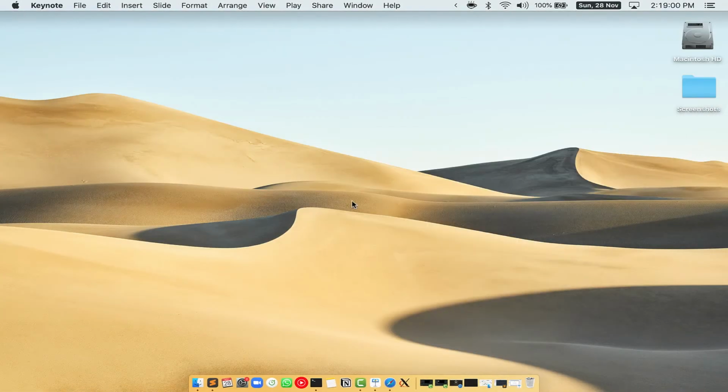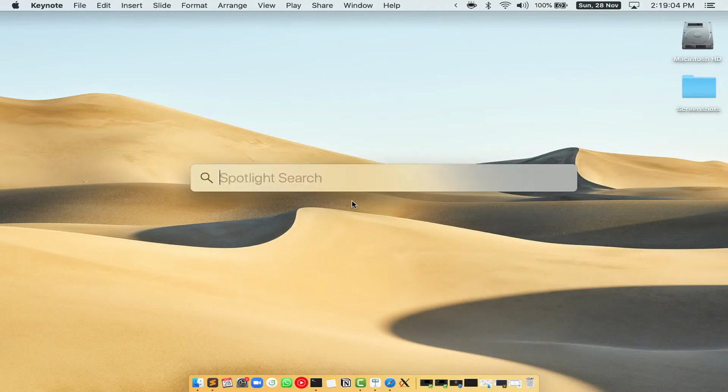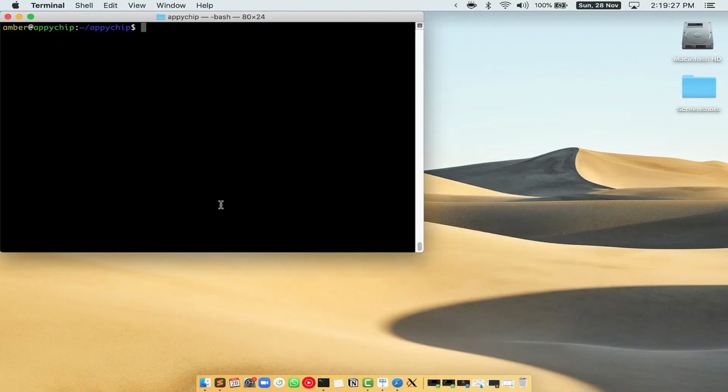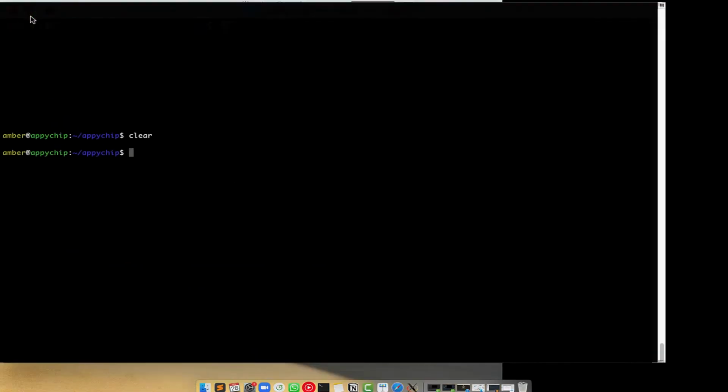First, you need to press Command and space on your keyboard. This will open Spotlight Search on your Mac. And then you have to type terminal.app. You will see this Terminal app. Simply double click on it to open Terminal. Let me maximize this terminal window.